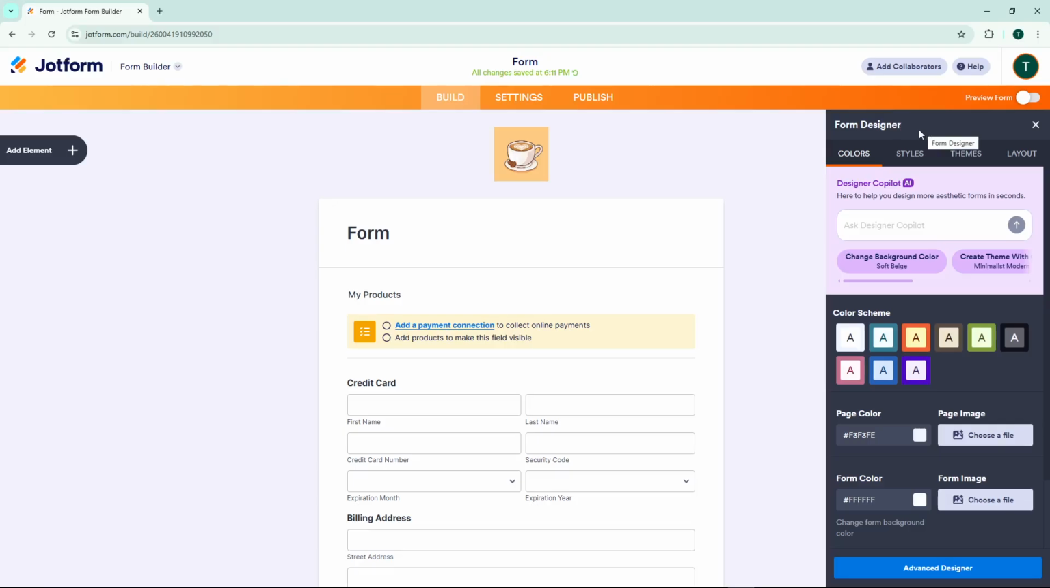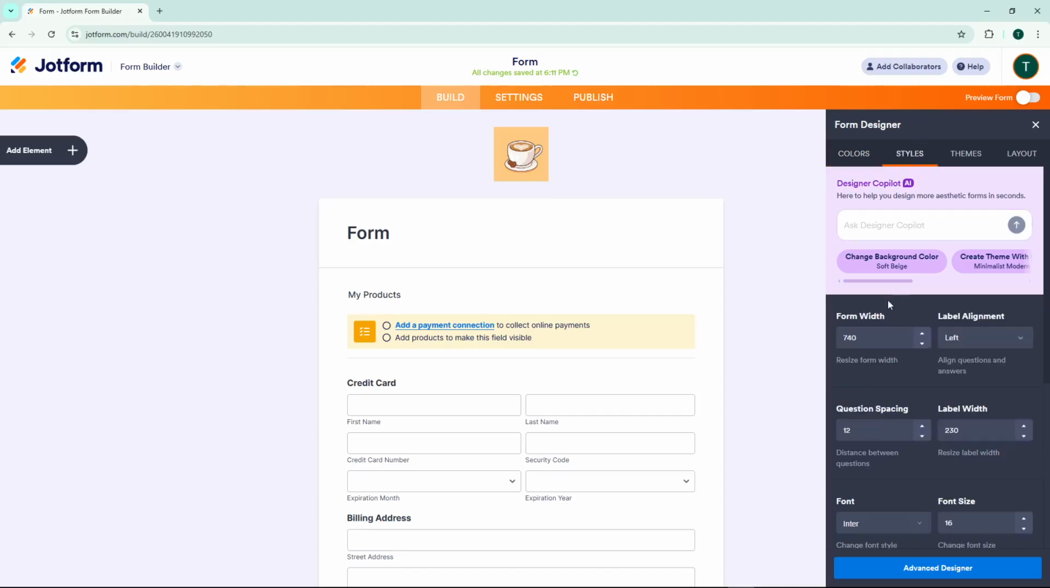Once the Form Designer opens, you'll see multiple tabs available for customization. Navigate to the Styles tab. This section contains all the visual settings that control how your form looks, including colors, fonts, and importantly for us today, the form width within the Styles tab.